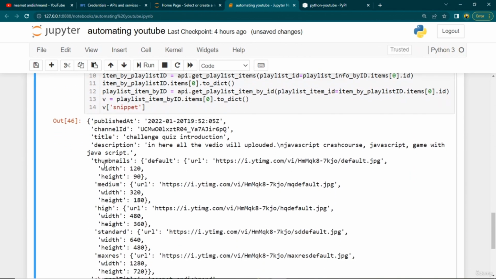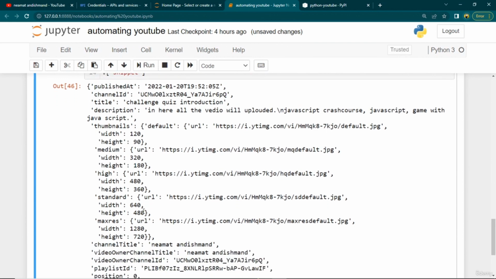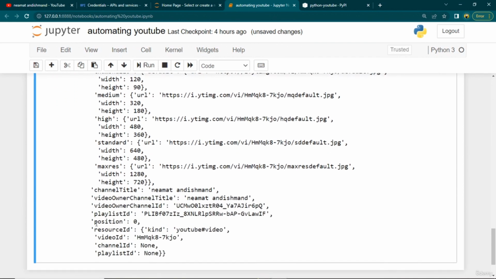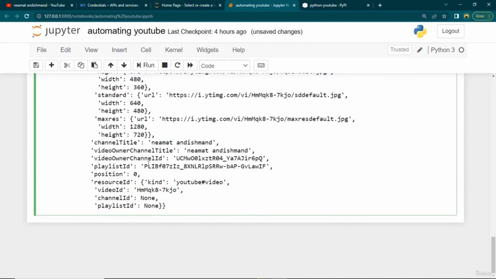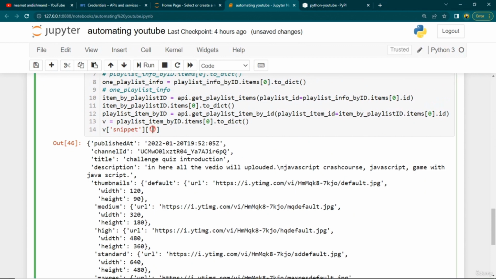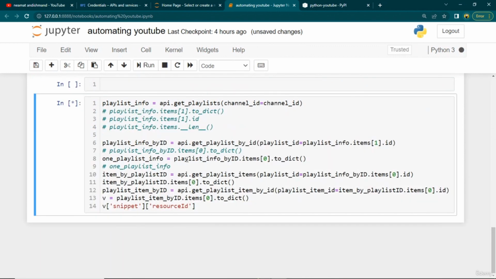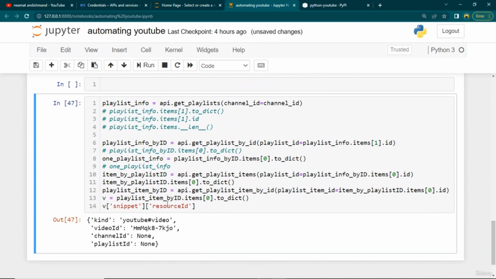You can see we have this here. The good thing is that I want to have access to this resource ID and then the video ID. So let me copy that. But you're not allowed to copy, you need to write it yourself. Now I run this again. Now we will have the information which is inside resource ID, and that is the kind, video ID, channel ID, playlist ID. But we need only the video ID.